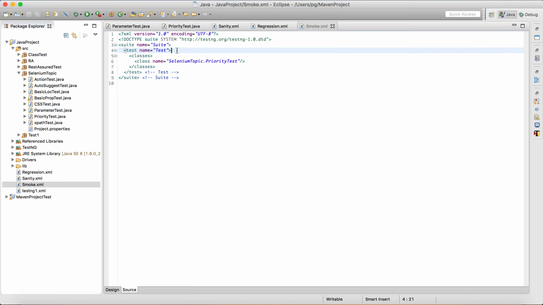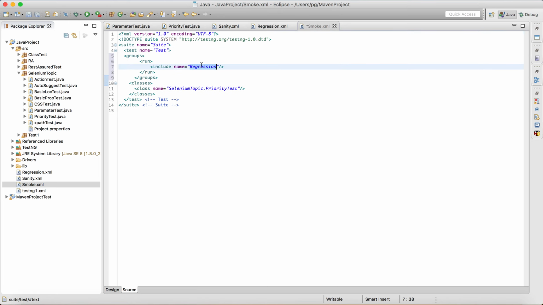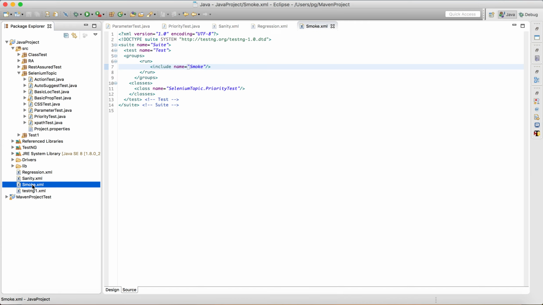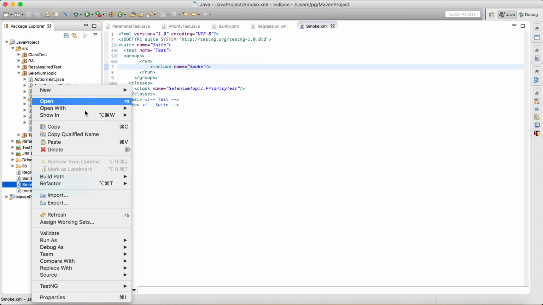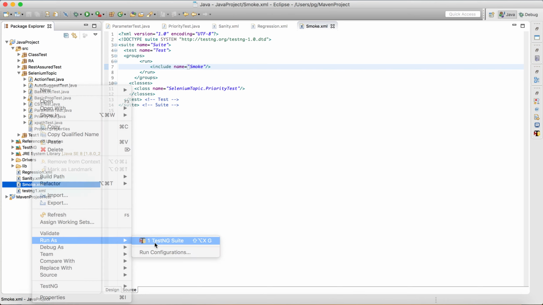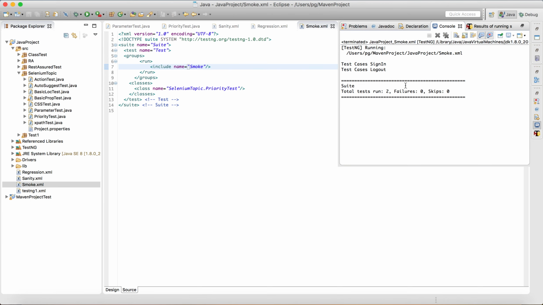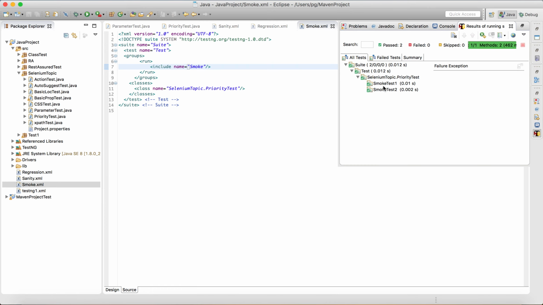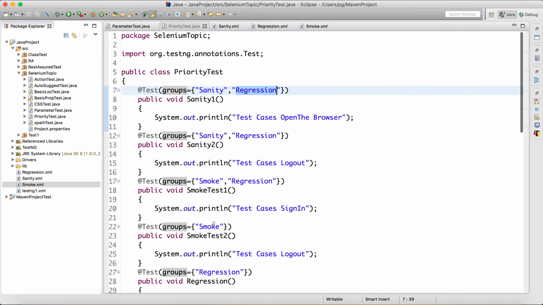Fine, so I'll just make it smoke here, right? So now if I run this file, only my smoke test cases will execute. So run as TestNG suite. Just see what the output is. Only smoke test 1 and smoke test 2 got executed, because only they have the smoke group, right? The remaining test cases didn't get executed because they were not having a smoke group, right?